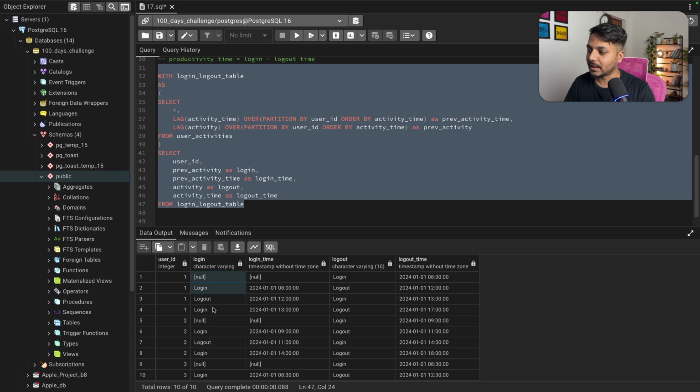So this column means, you can see I am creating it using this activity column. So using the activity column, I am trying to find the earlier one row record. So for this user, the earlier record for this row doesn't exist, right? So I am getting null. But here the earlier record is login. So I'm getting login here, correct? Here the earlier record is logout. So I'm getting the logout here. Now here the earlier record is login. I'm getting the login here.